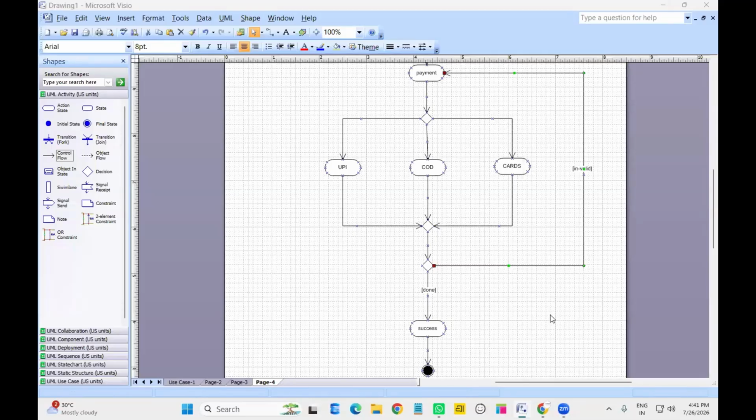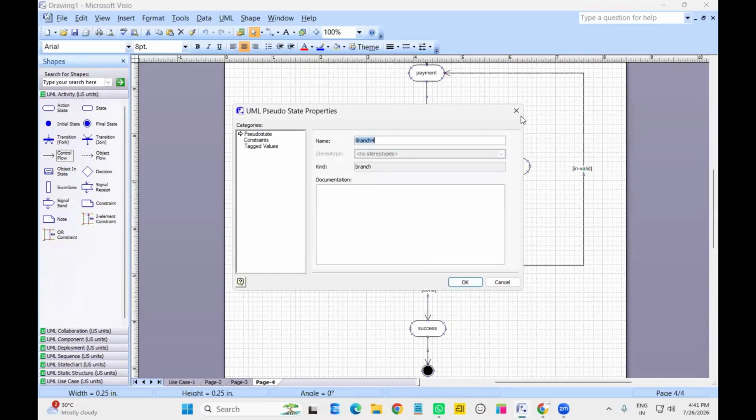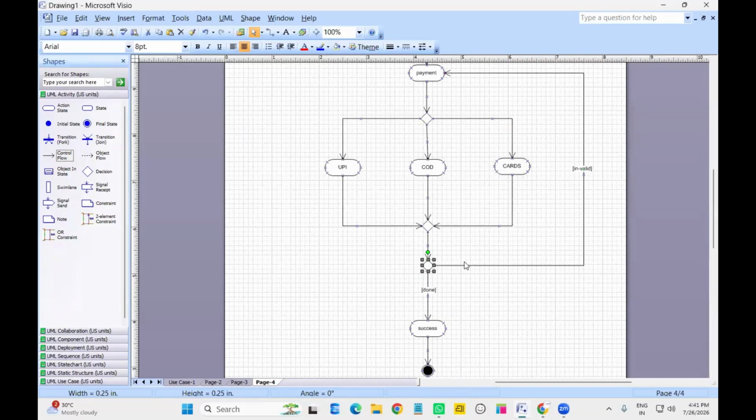Yeah, this is the difference, Kumari. No, we can't write anything, no need of writing anything here, Chitresh. Just we can show the difference between branch and merge and decision boxes.